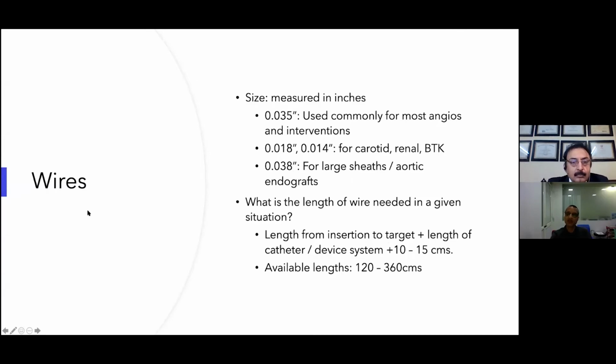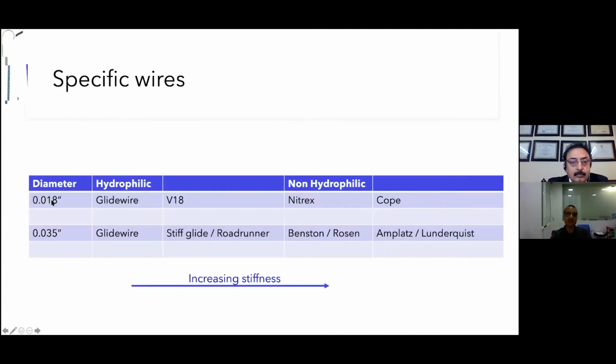Some examples, the list is actually very large, but just to give an example, for 018 we have the glide wire, we have B18, in 014 we have the B14, and then the non-hydrophilic or the stiffer wires, we have the Nitrex and the Cook wires. For 035, we commonly use the glide wire, and the stiff glide wire or the Roadrunner, these are also hydrophilic. And the non-hydrophilic, we have the Rosen wire, Amplatz, which is a stiff wire, and Lunderquist, which is a super stiff wire, which we typically use for endovascular grafts, that is for EVAR and TEVAR.